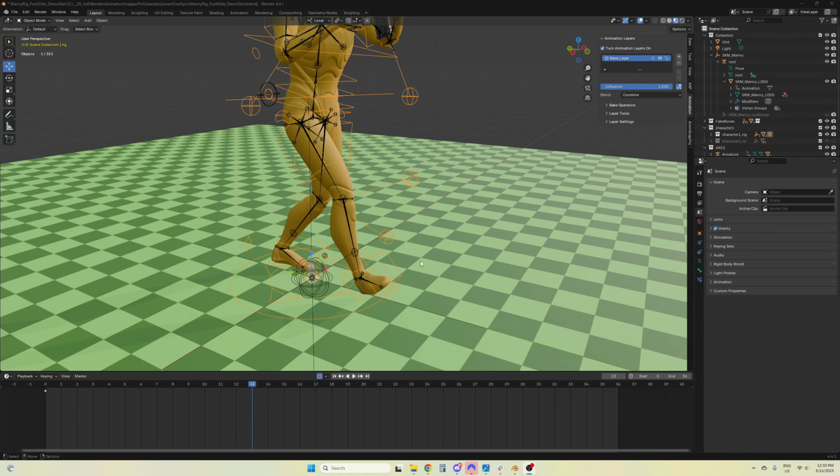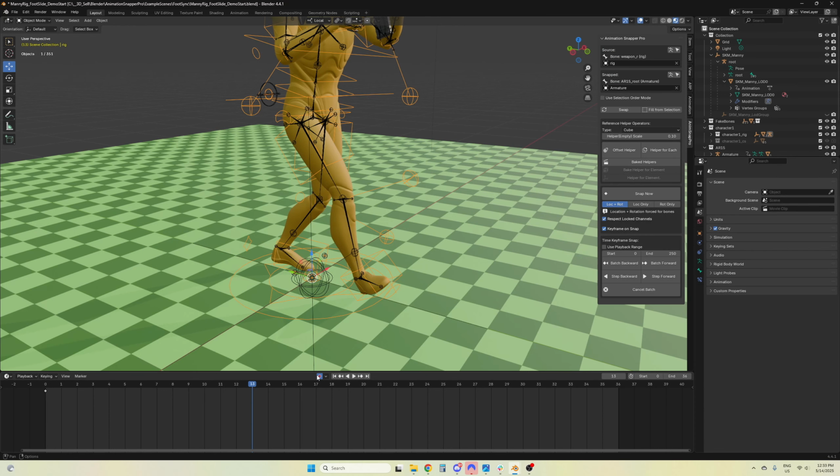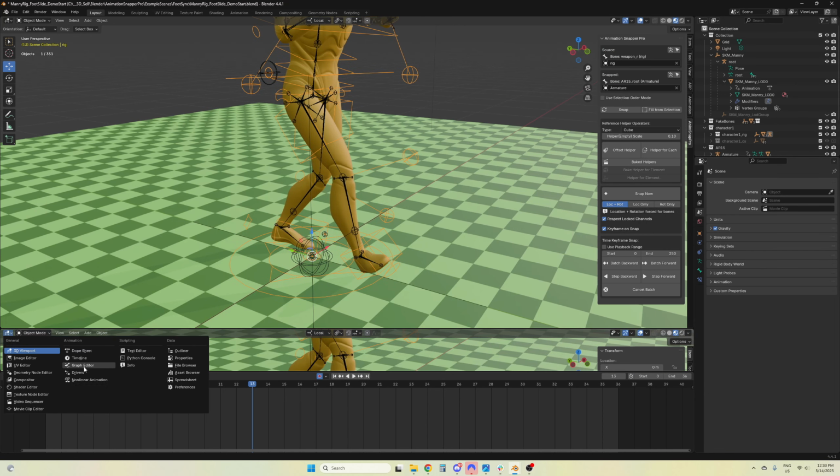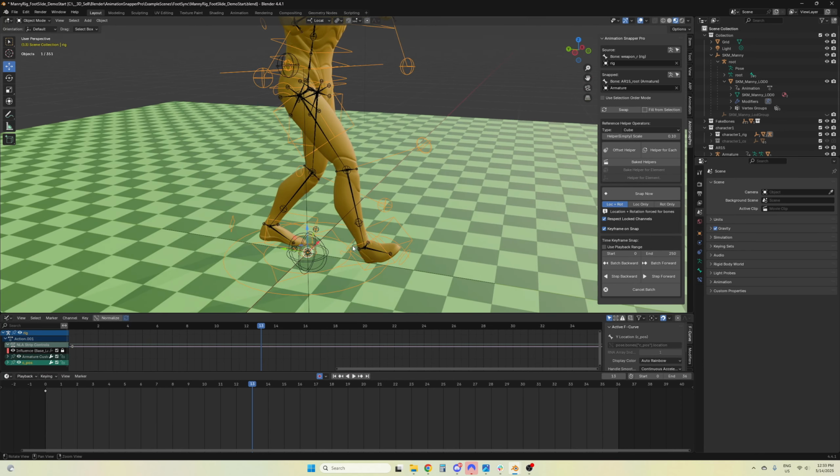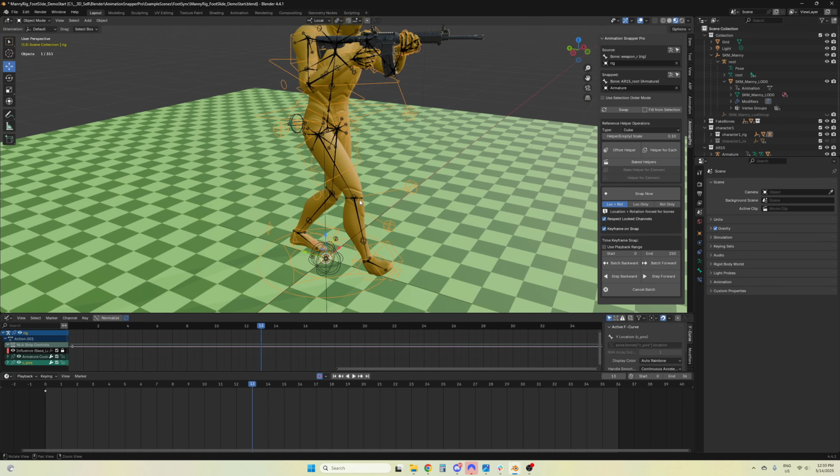Hey, so here's how we do the same thing but without animation layers. So this is basically just a base animation. Let me just get the graph editor back. There we go. Okay, so we're going to put this forward motion in. Let me clear all this out.